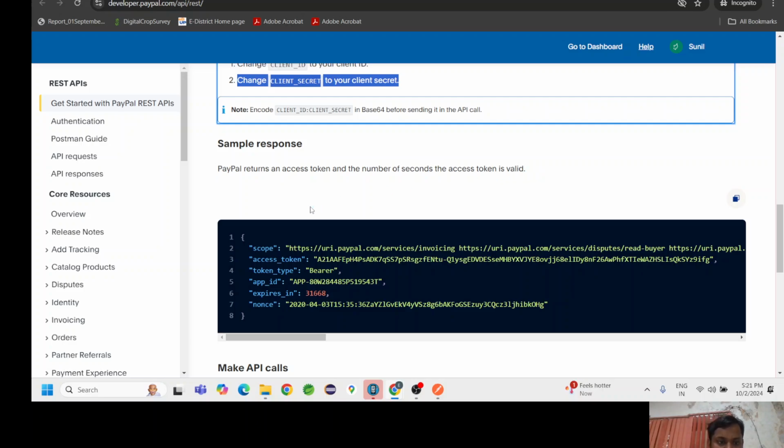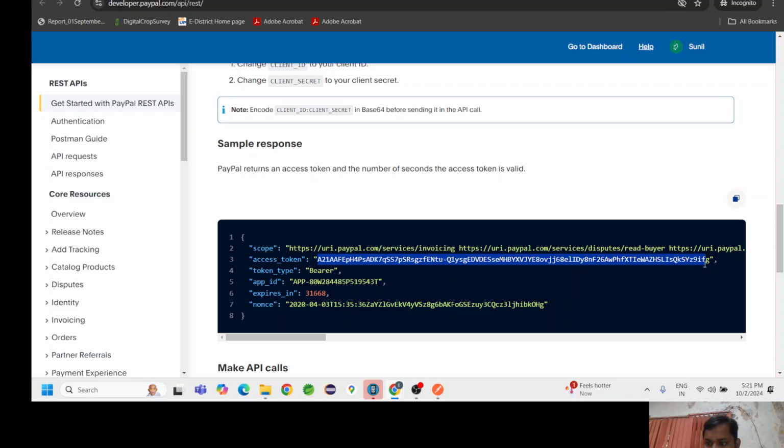This is the scope and the access token. This is the token part, and the token type is bearer, with the app ID. It expires in 3166 seconds. We will check the conversion later, but divide the whole time by 60 and by 60 again, and we will get the hours.